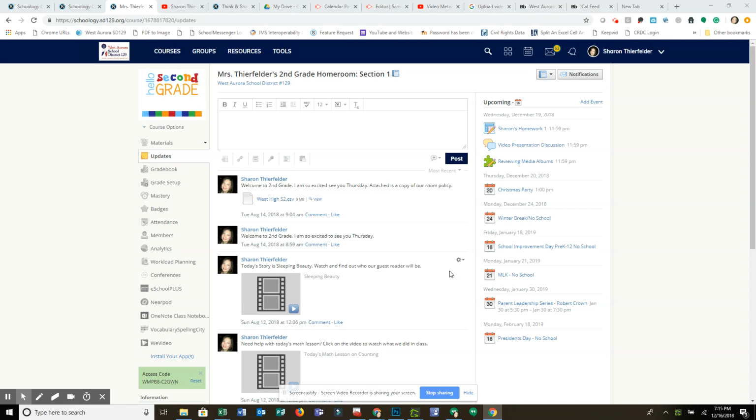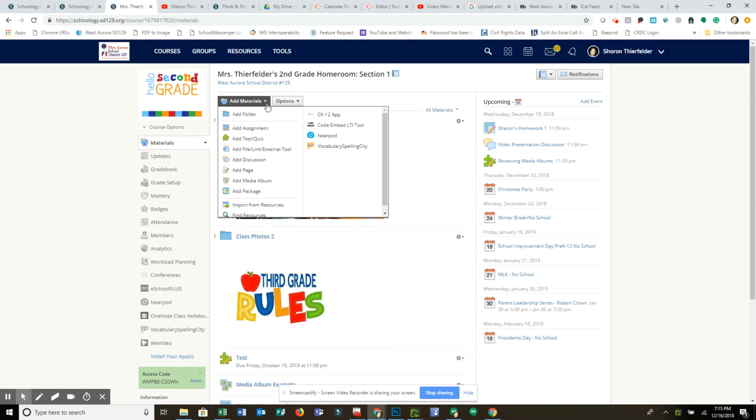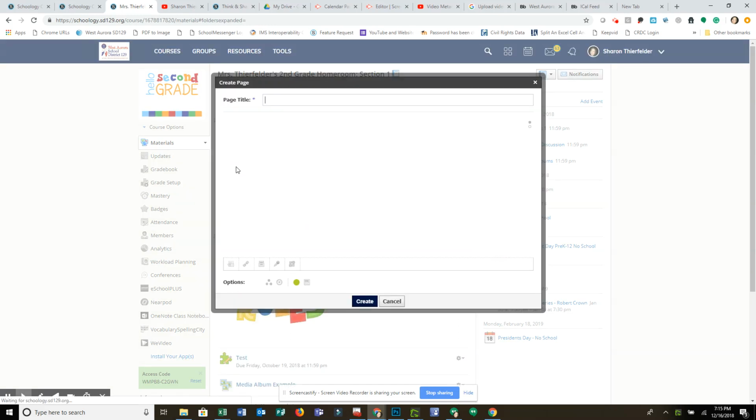So to get started, I'm going to go to my materials section of the course. And under add materials is the option for add a page. Now, the part about add a page that I really like is it gives you the flexibility to really design a space however you want it.